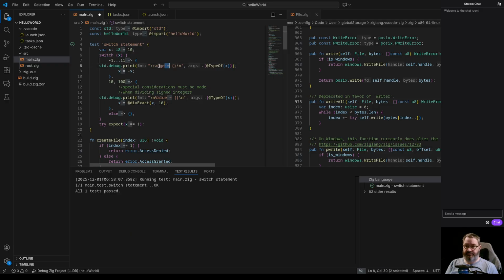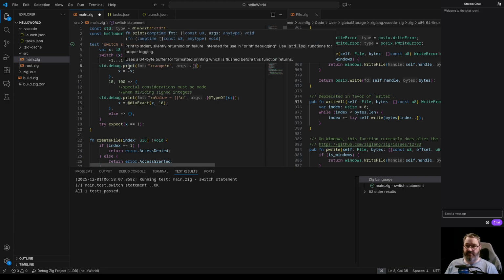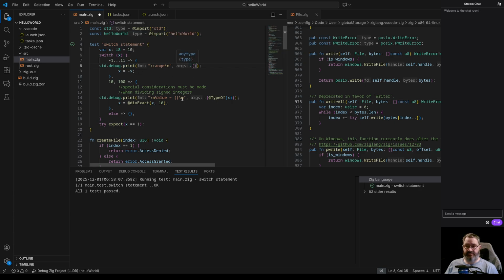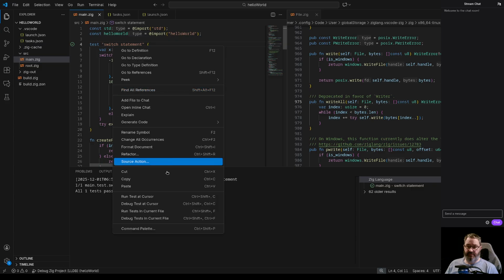Range. And apparently this print does take args no matter if they're empty. Don't like it, but oh, to do that, yeah, it's just a value and no arguments. Save, run it again. Run.